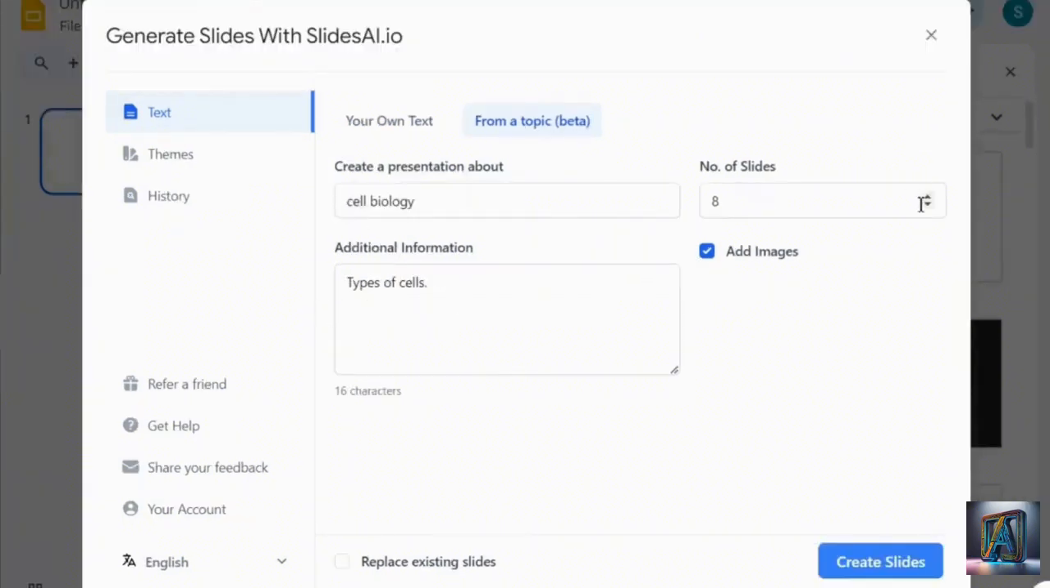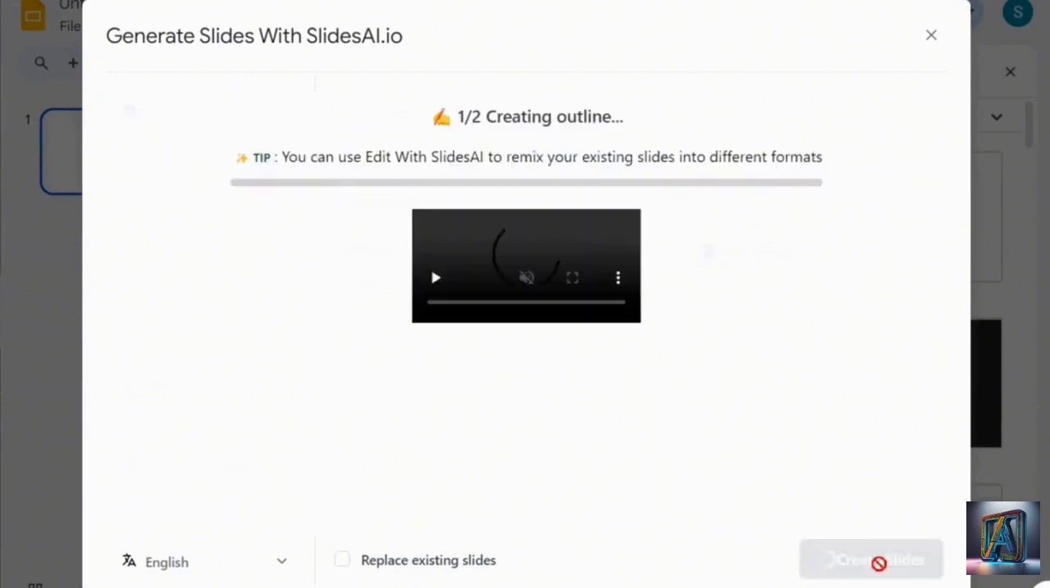Now we have to enter our topic. For example, I am entering cell biology. In the next text box, you can enter some additional information which must be contained in the presentation. You can skip it also. On the left side, you can change the slide number. Then make sure the image checkbox is marked. After all is set, hit the Create Slides button from here.